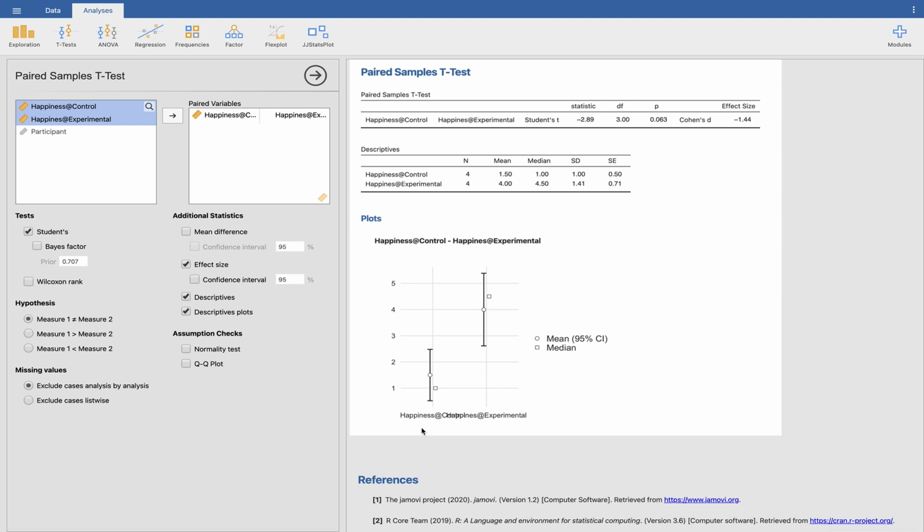Let's look at our data. So our T statistic is now negative 2.89. Our degrees of freedom are 3. But the p-value, which is what we care about, is saying that the probability of sampling data like ours, if the null hypothesis were true and the happiness in the experimental group is the same as the happiness in the control group, is 6.3% of the time. Now that's closer to our 5% reject the null decision, but it's greater than 5%.